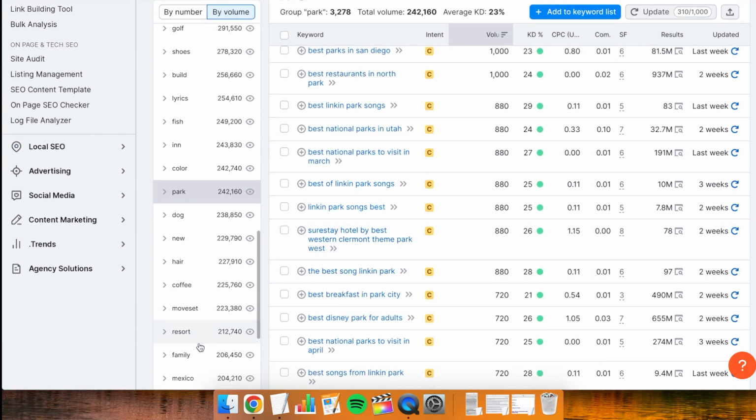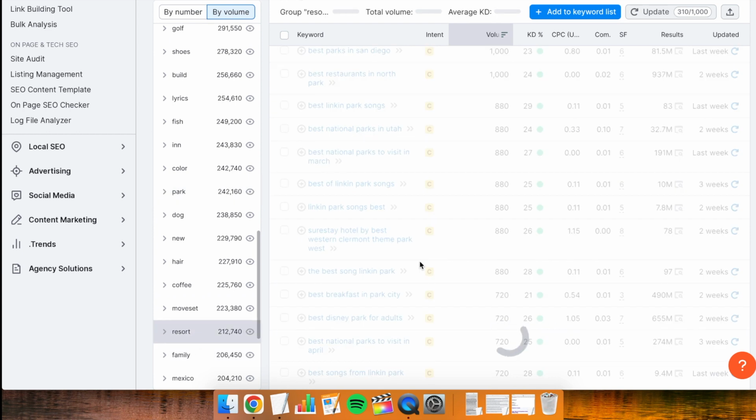Let's see resorts. I think resorts will be a good choice for us. Affiliates. Best resorts in Antigua. I think this resort keyword group is a gold mine.